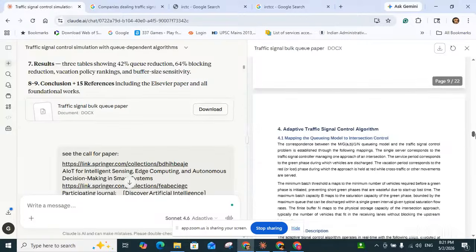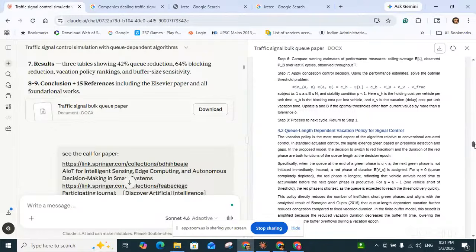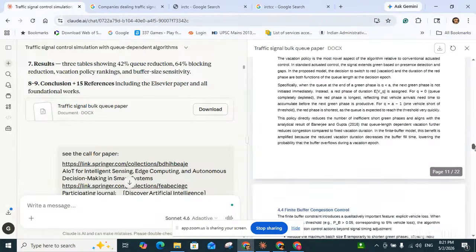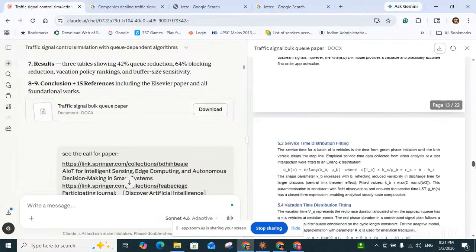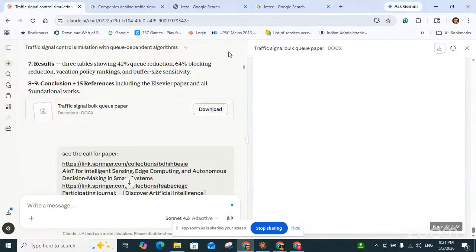Using Claude I have generated this. However, Claude gives very unrealistic results, basically on the basis of its thinking only. So let me show the curves. Sorry.